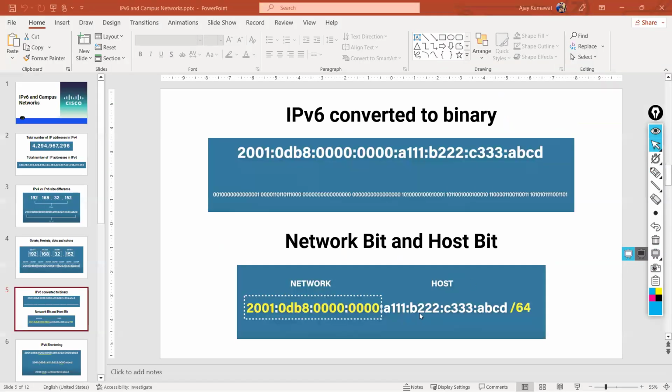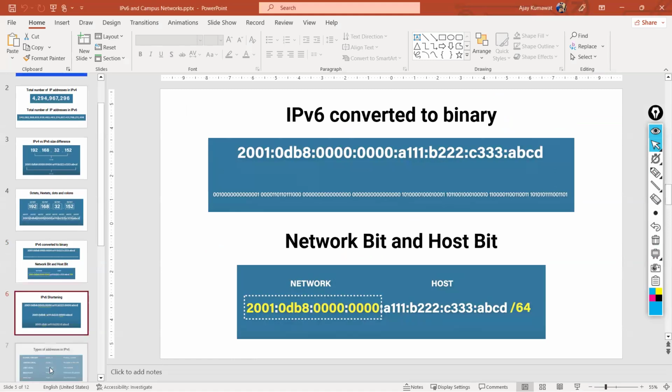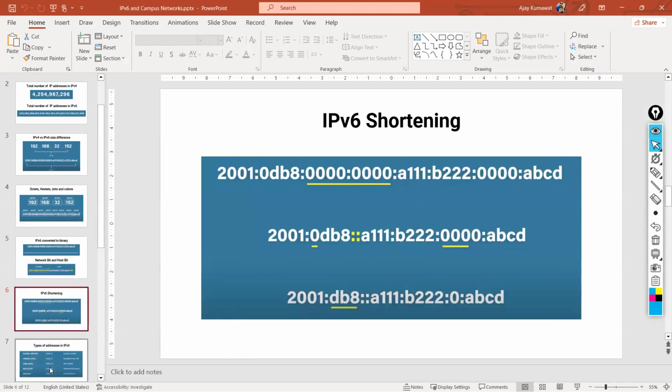Now, in IPv6, we do have some shortening methods. An IPv6 address looks very long, so there are methods you can use to shorten this address. What are the methods? So consider here you have been given this address. Okay, this is one address that you have been given.